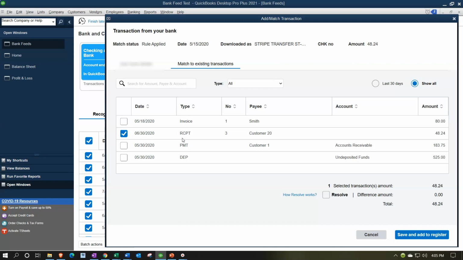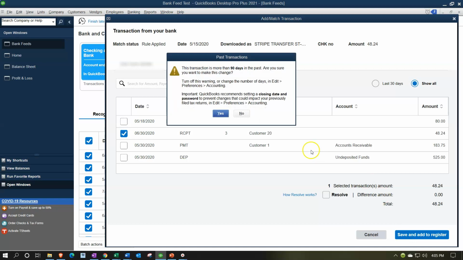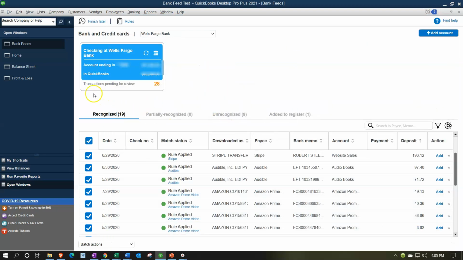And again, if it wasn't already applied out with a rule, then the system probably would have seen that and suggested that it might be a match based simply on the amount. So then I'm going to say save and add to the register and say okay. And let's check out what happens.